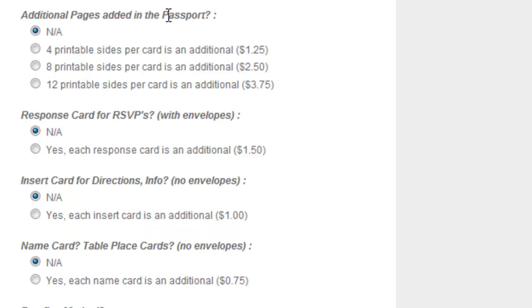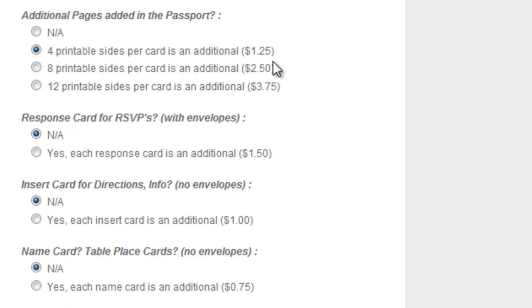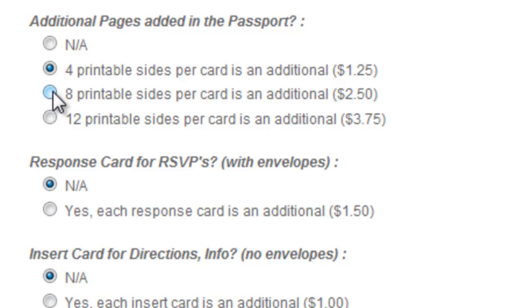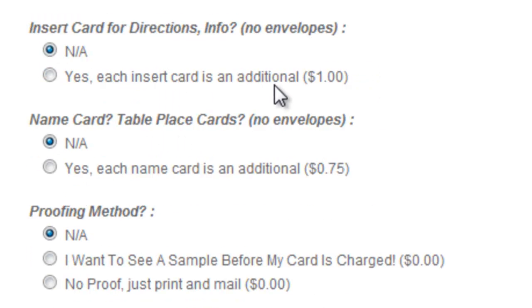The next thing is additional pages. Do you want additional pages? One additional page is 4 printable sides. It's an additional $1.25 per invite. You can have 8, 12, whatever you want, but the 4 printable sides is $1.25 each. The 8 is $2.50 for 8 printable sides, and for 12 printable sides each card will be an additional $3.75. Alright, so you have choices here. If you don't want any additional pages, you would click NA, which means it'll just be an open up card. For this example, we're choosing an additional page.